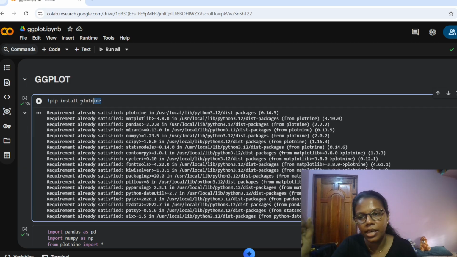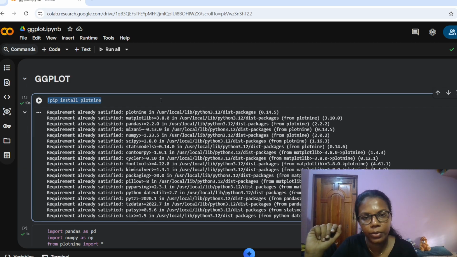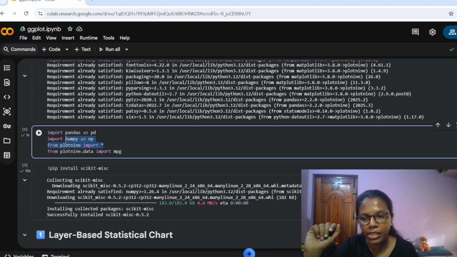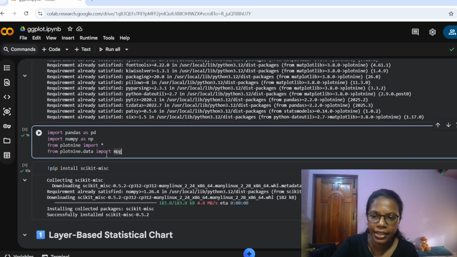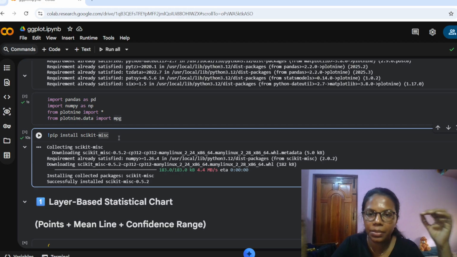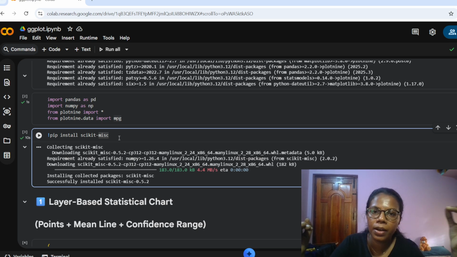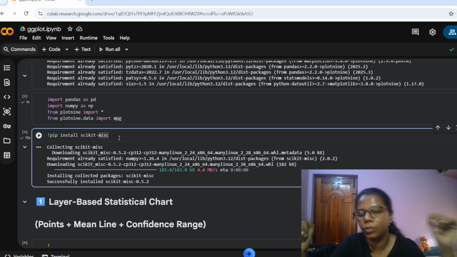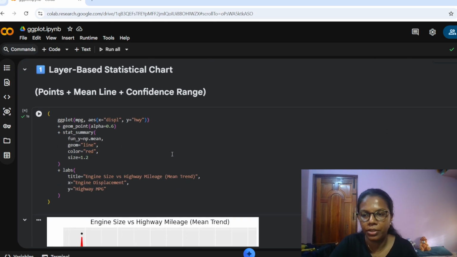The first thing that I'm doing is installing the plotnine module into my coding environment. Followed by that, these are the libraries that I need to import: pandas and numpy for handling data. Then from plotnine, importing everything because I'm going to handle the data and create visualizations. From plotnine data, I'm importing my dataset mpg. The next step is to install scikit-misc. This is a module which has data analysis tools which we can use as a library for our coding environment.